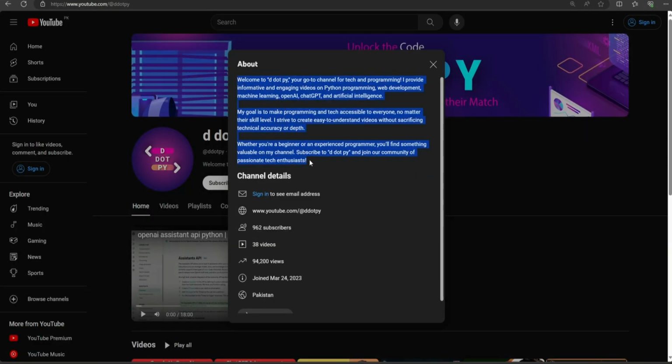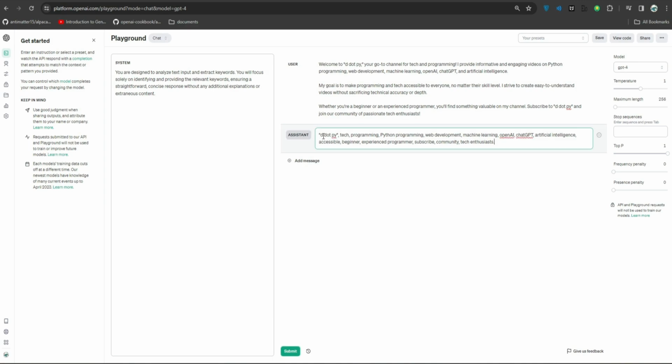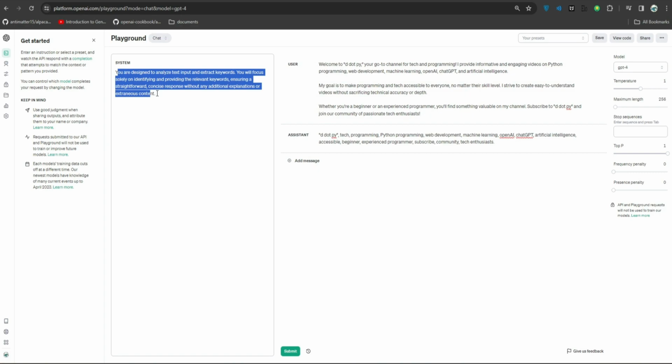I am getting my input text from my YouTube channel's About section. I'll just copy it, paste it here as input and click submit. So look at this. GPT-4 is exactly following whatever I asked for. It did not add any extra stuff, for example "here are your keywords", and then give me keywords. It did not add anything before or after my desired output. It's just because of this quality prompt which we got from our GPT creator.